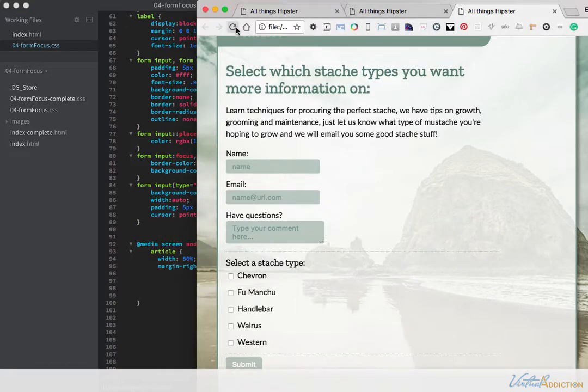Now when we save and we look at our submit button, you can see that it's slightly larger, a little bit darker color green, and when I hover over, I get the pointer.